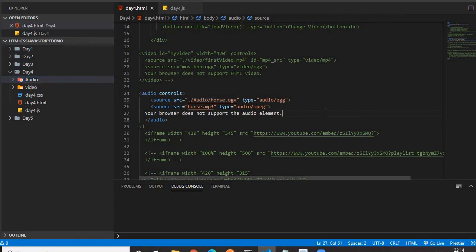So let me tell you, the audio tag works with mp3 and ogg audio. So there are some constraints on the audio tag, just like the video tag, and the browser will see whether it is able to find this audio or not. If it is not, then it will look into the second source tag. Like that, we can add as many source tags as possible. And use the correct type attribute. And if the browser is not able to use these two source tags, then it will show this text: the browser doesn't support the audio element.